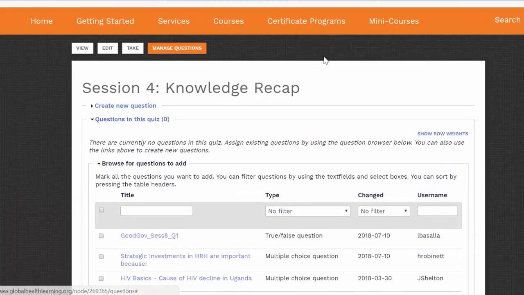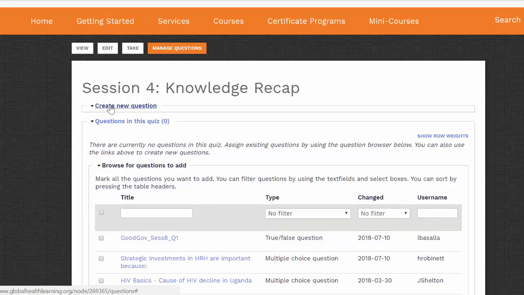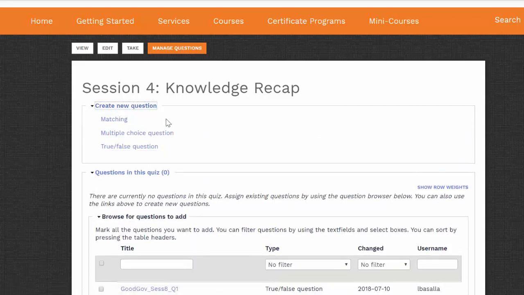The first section of the Manage Questions form is a Create New Question option. Here you have three question options: matching, multiple choice, and true and false. Matching allows you to create two lists of items that learners would then need to pair together correctly. So to add a matching question, simply click Matching.